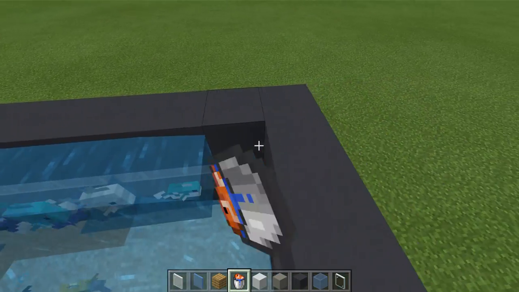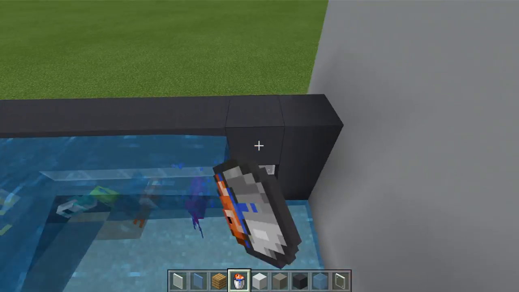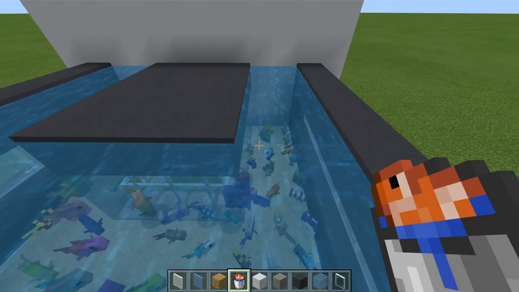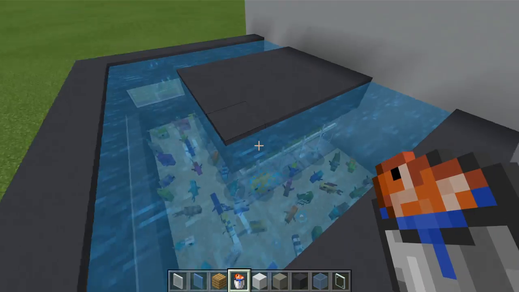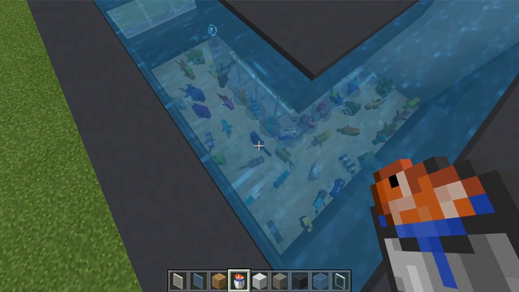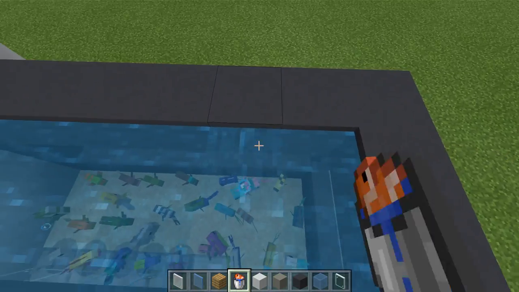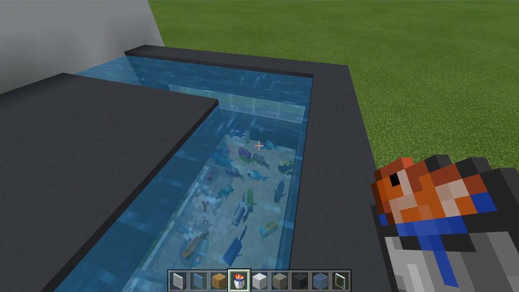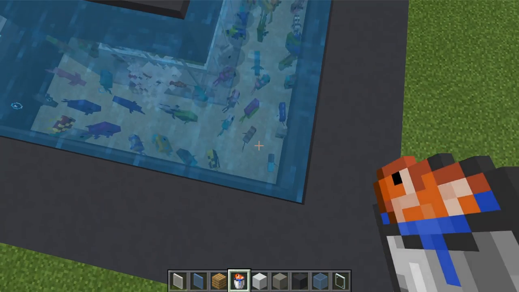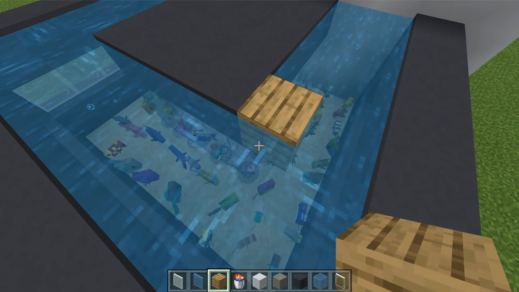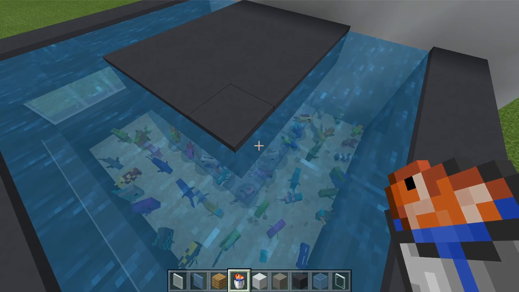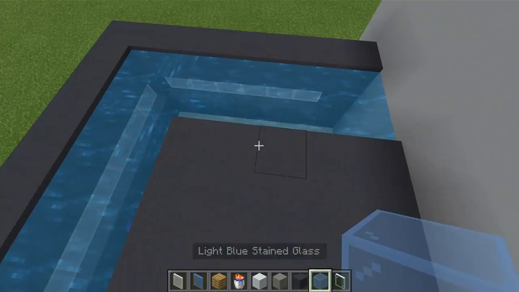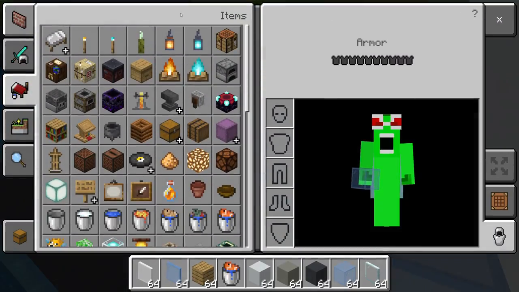Now, just place them in. And sure. Okay, that's a lot of tropical fish. Okay, I don't know what's going on. Okay, there we go. Now, I think this design is really cool.